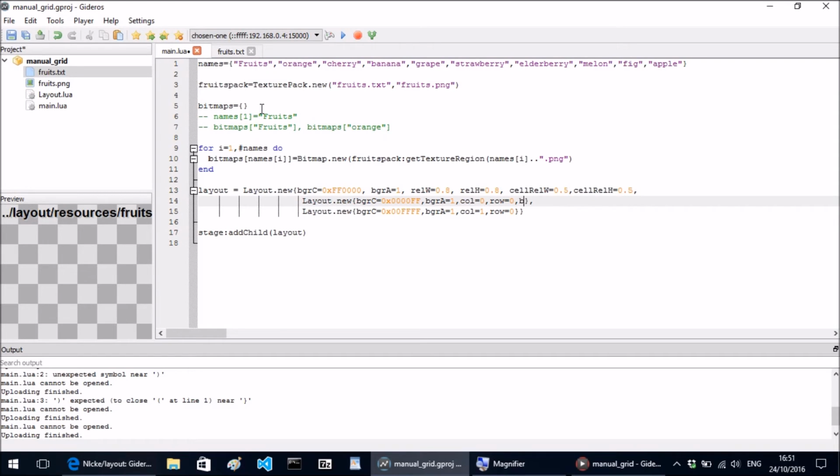Which sprite shall I put in? Bitmaps dot, let's say orange. After all, I have a field called orange within bitmaps, and notice I can equally do this in Lua. That's the kind of Python way you do it, but Lua has additional syntactic sugar where I can also do this. Orange. So the very last parameter, or actually it doesn't matter what the order is, the parameter that doesn't have a key, doesn't have something like row equals before it, is the actual sprite that the layout will show, and you can have multiple such sprites.